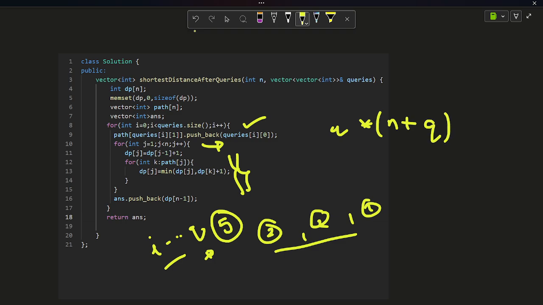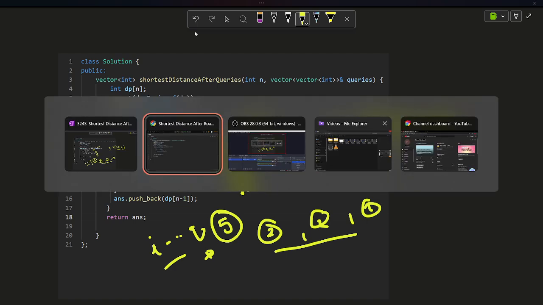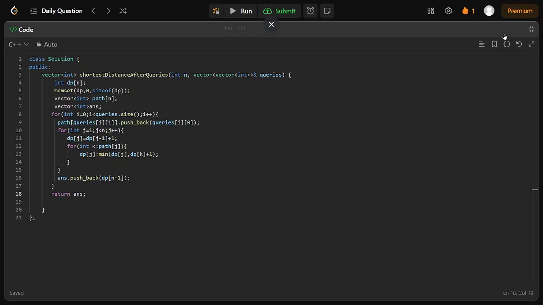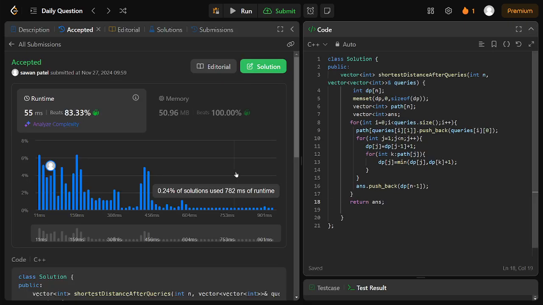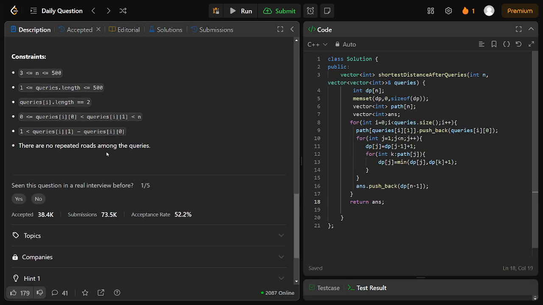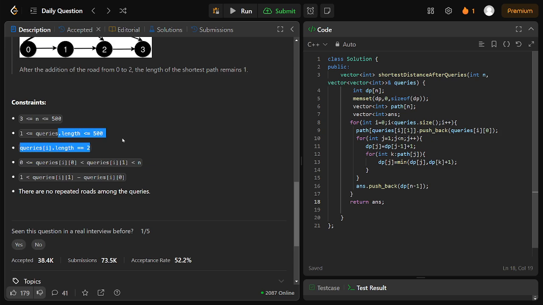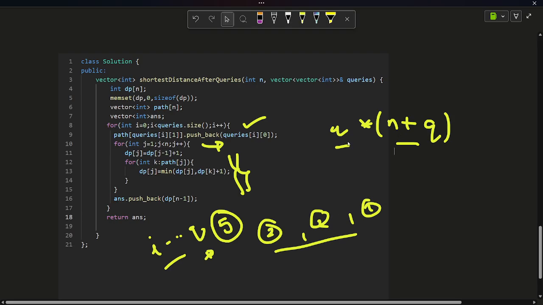So the time complexity is q into n plus q. And why is our solution being accepted? Because the constraints are very small, they are only up to 500. If it is larger than 500 or something, then our solution might go into TLE.